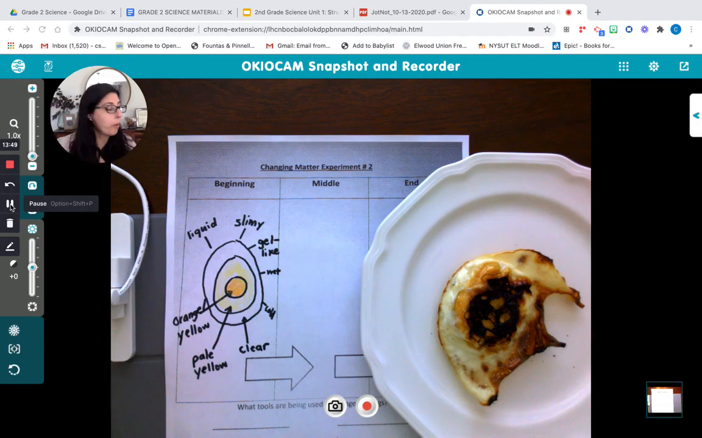Okay, so what did we add to the egg to change it as a material, to change its state of matter? What did we add? Call it out in 3, 2, 1. Yes, we added heat. We heated the egg.